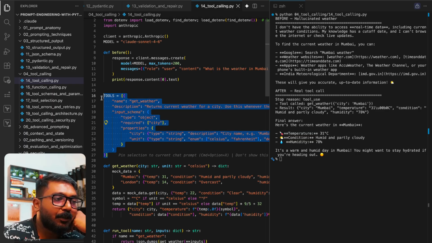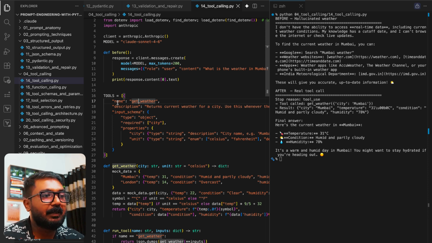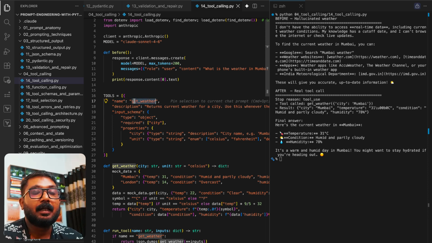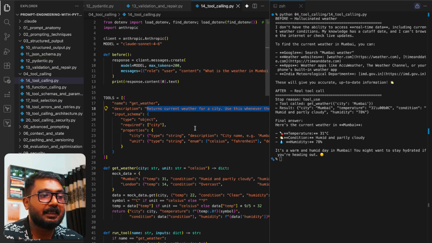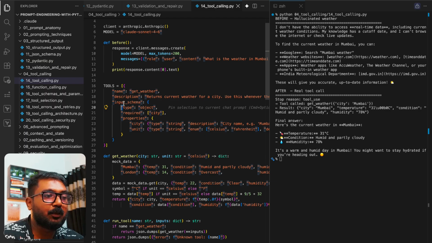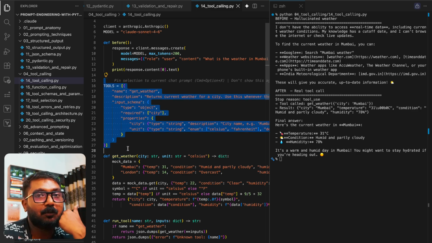Let's say we try to define a tool over here in dict format, where we have to follow a proper naming convention. As we read in the previous video, we describe the tool as it is: what it does and what parameters it takes. So this is like an input schema. I have given the type, the required field city, and the properties such as city, units, etc. And this is a tool definition.